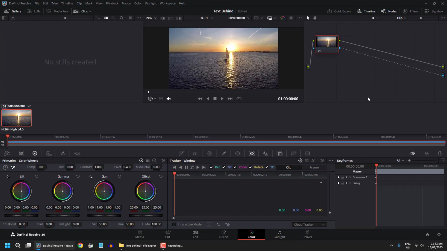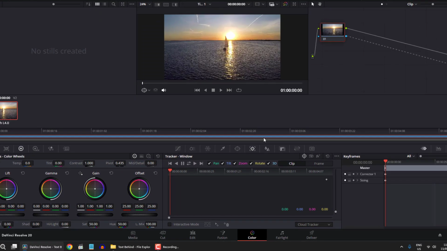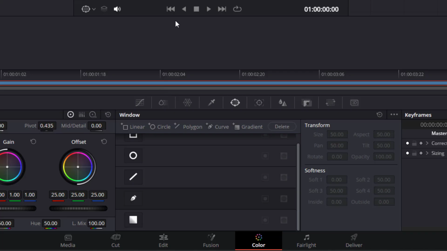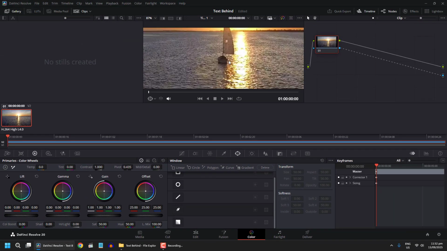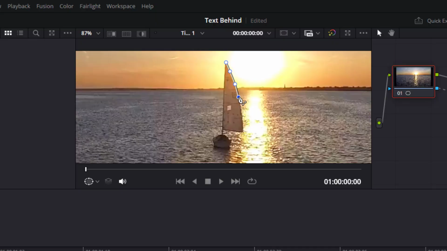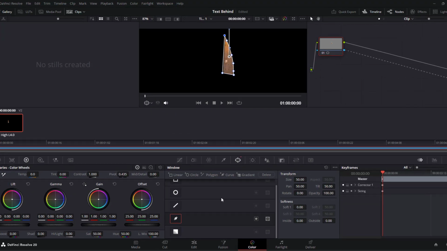What we want is a mask. And to do that, click on this ellipse icon here and then click on this pen tool. Now go to your video and start drawing around the sail. Make sure you close the mask. It means that your last click must be the first point, or click where you started drawing.